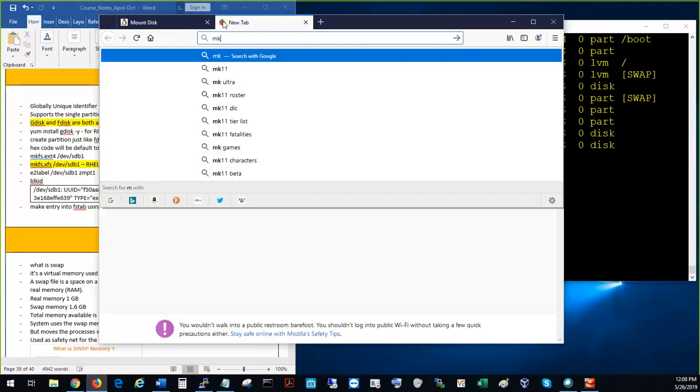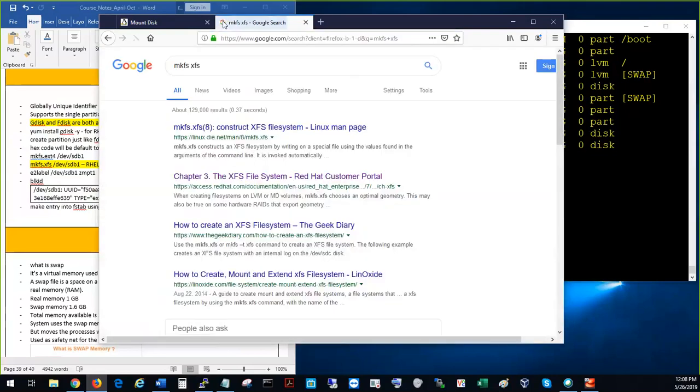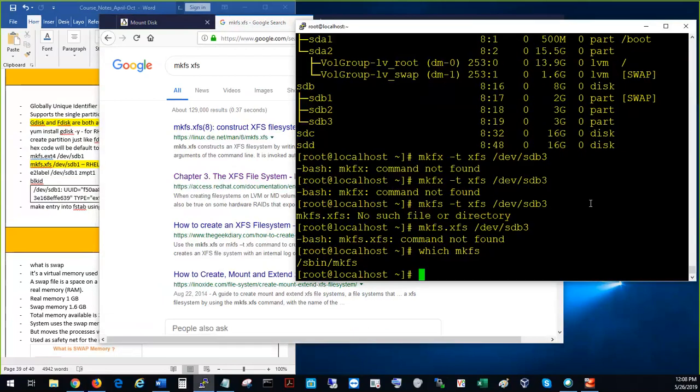So let's see here. I recall that you mentioned that XFS is not available on CentOS 6 or RHEL 6. It is available only on 7. No, that was gdisk. Okay. Oh, you know what? Yeah, you're right. No, you're 100% right, because XFS is not supported by default, but you have to install XFS. Okay.